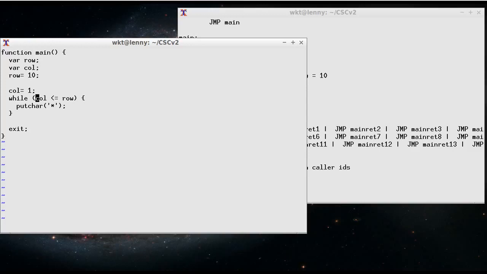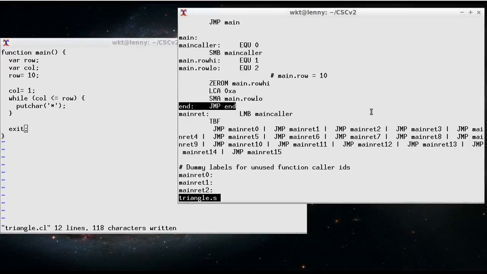So what we're going to do is we're actually going to do row minus col on this side, and we'll do col minus col on this side. So we'll be seeing whether row minus col is bigger than or equal to zero. And if that's true, we'll keep going in the loop. But on the other hand, if we do row minus col and find out that the answer is less than zero, in other words, the negative flag is on, then we'll break out of the loop and come down to the exit. All right, so let's compile that.